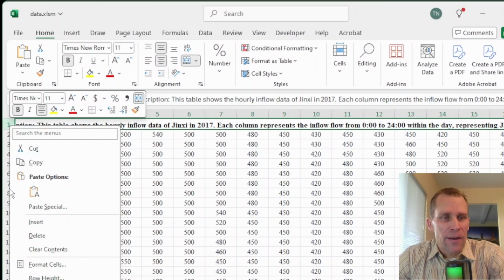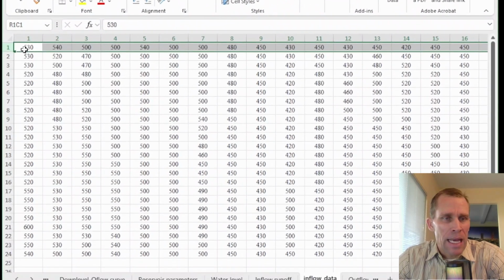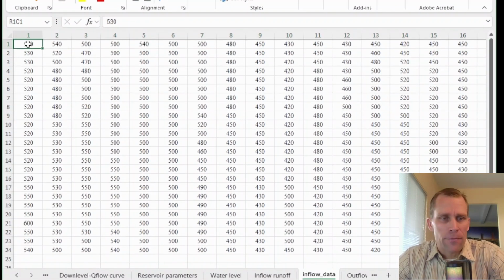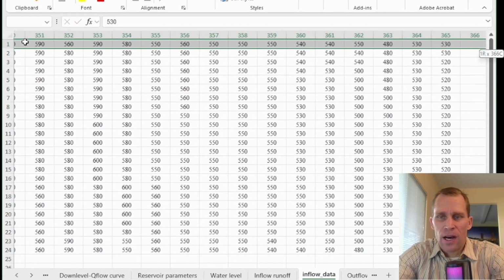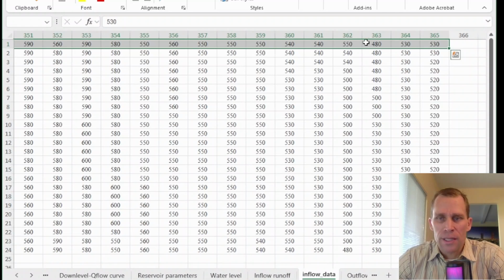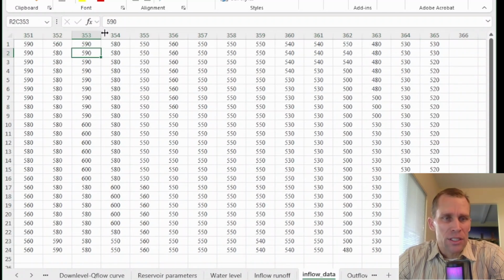Okay, so let's remove that first row. Again, I'm in inflow_data, the new worksheet that I created with a copy of all the data. Delete that first row, and now we have our hourly inflow data for the full year. This is a block of data that's 24 rows down, and I believe it's 365 columns across. Yep, 365.